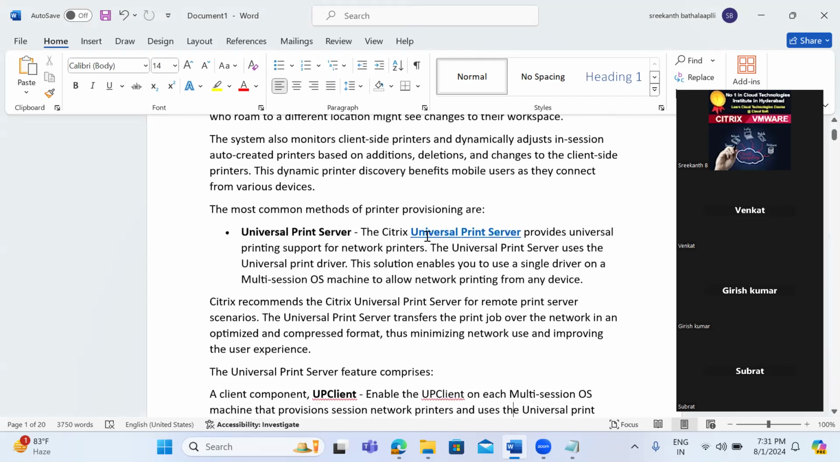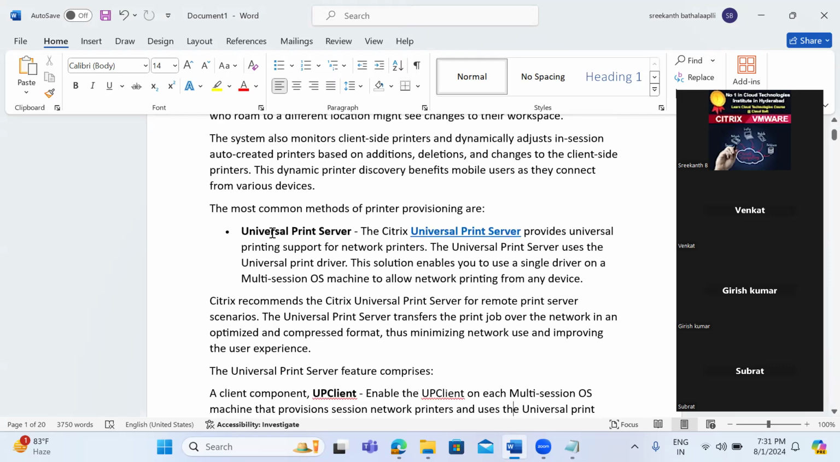Okay, so then what is your understanding of the Citrix Universal Print Server? Mostly Citrix recommends using it. The Citrix Print Server provides universal printing support for most network printers. The universal print server uses the universal print driver. This solution enables a single driver on the multi-session OS to allow network printing from any device. So always, unless you have a very special kind of printer, it's not recommended to go for OEM kind of drivers.